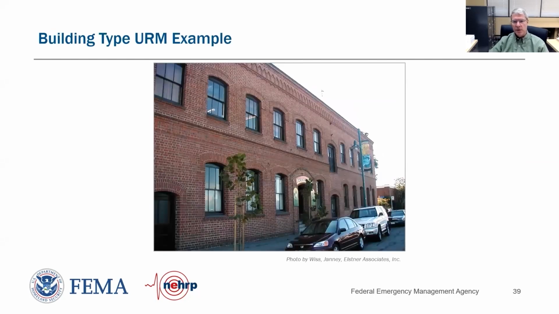Here's another photograph, a 2-story unreinforced masonry brick building. Again, very pretty, very beautiful. We have a lot of these within the United States. Every small town has unreinforced masonry buildings in their downtown region, for sure. And so we've got a lot of this type of older building.